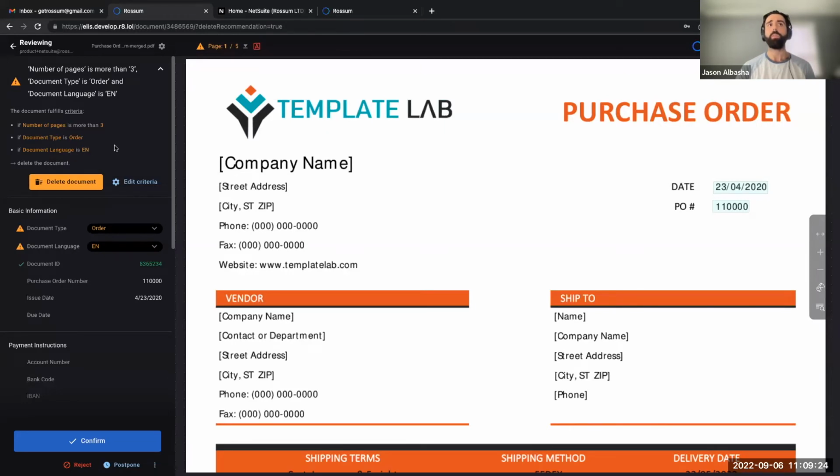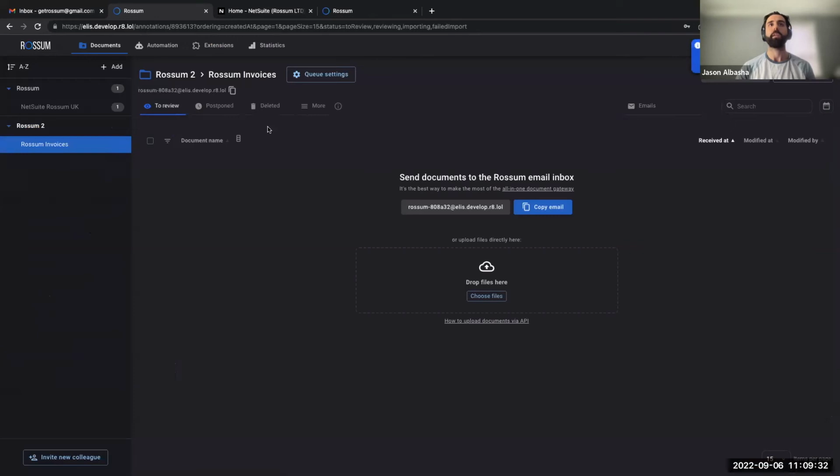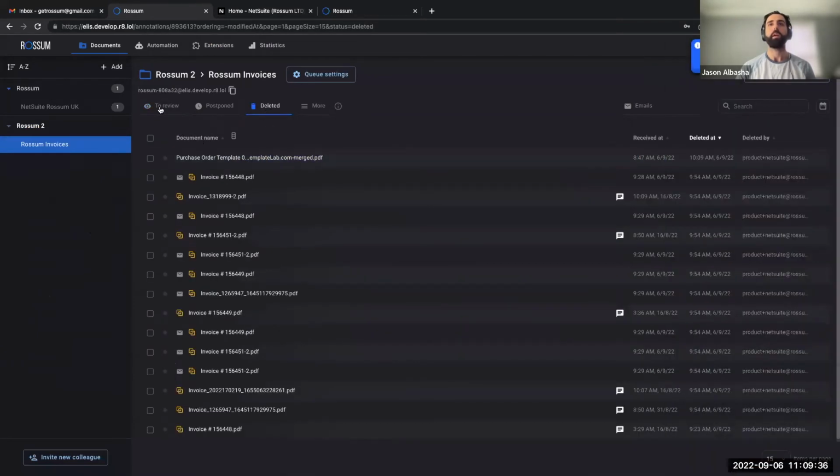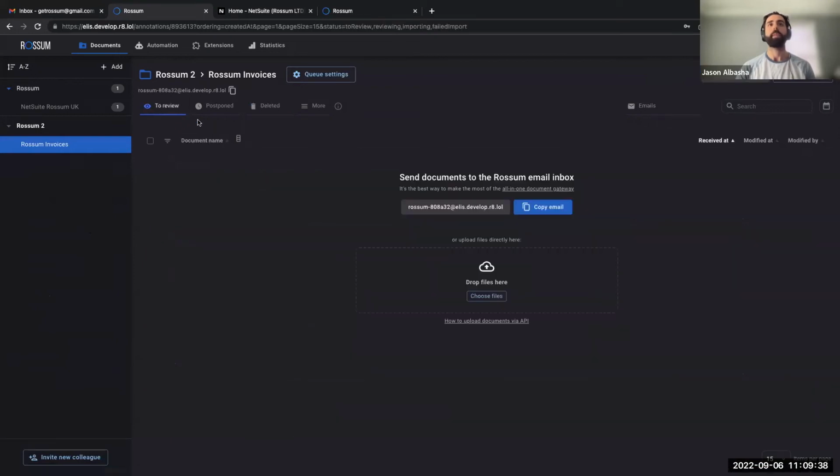So again, more control over your document. I'm going to go ahead and delete this document just for this example. If I skip over to the deleted, I will see it's still here, but I wasn't charged for it. So that's it for controlling the actual documents.